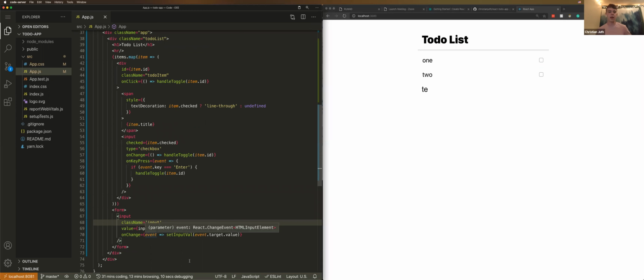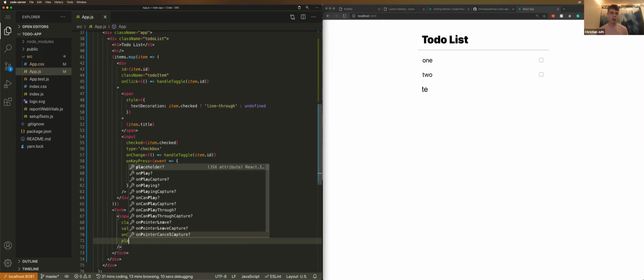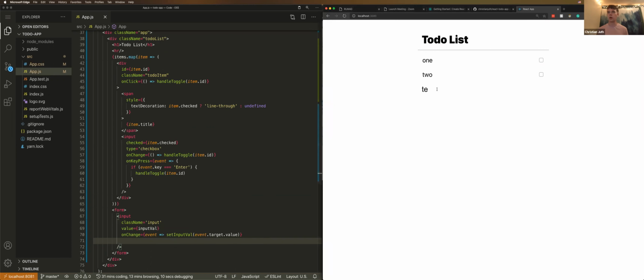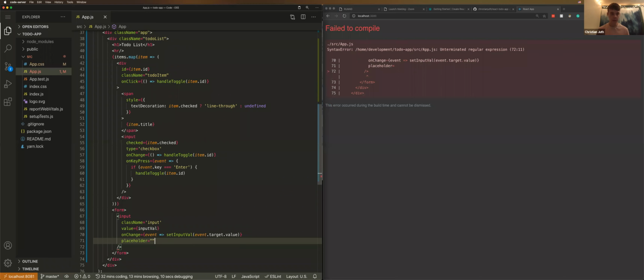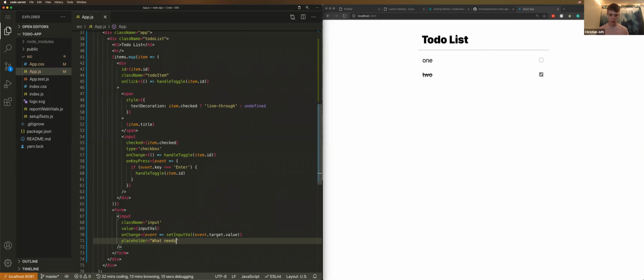Form, yeah, that didn't happen. Okay, cool. And then we're also going to add, because right now if there's no value here, it just looks invisible and you can't actually see it as there, which is super annoying. So we're going to set a placeholder, which is just kind of a visual thing. Say what needs to get done.